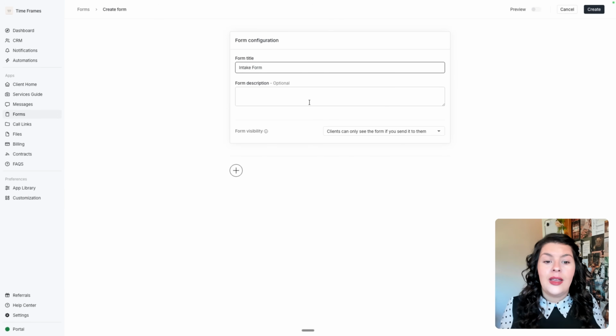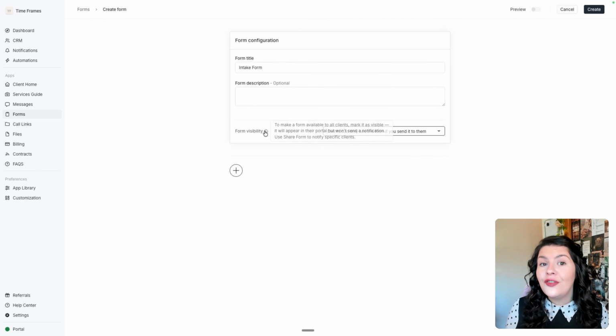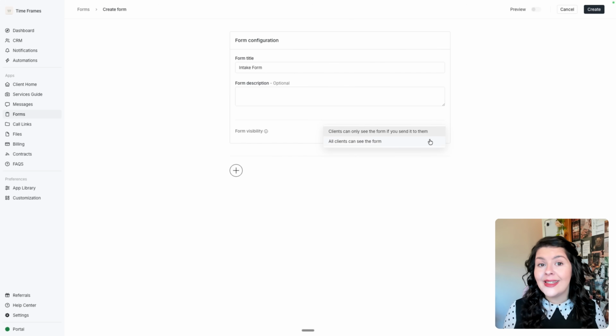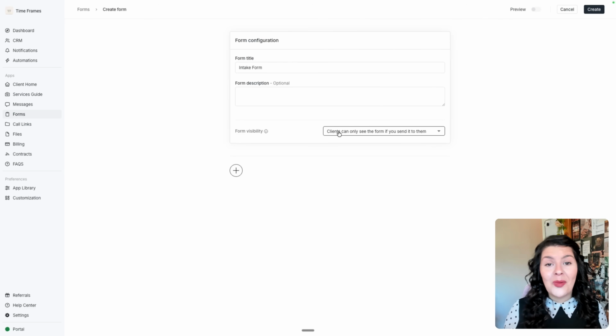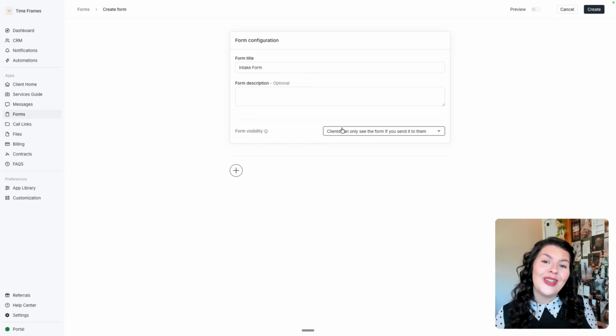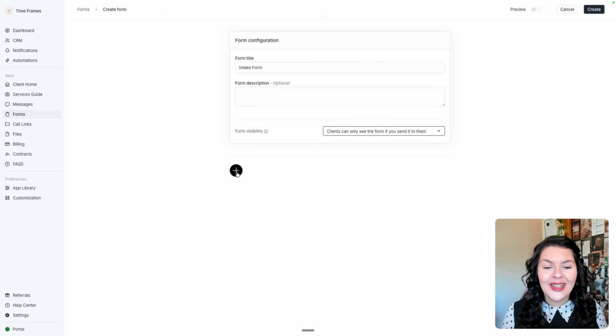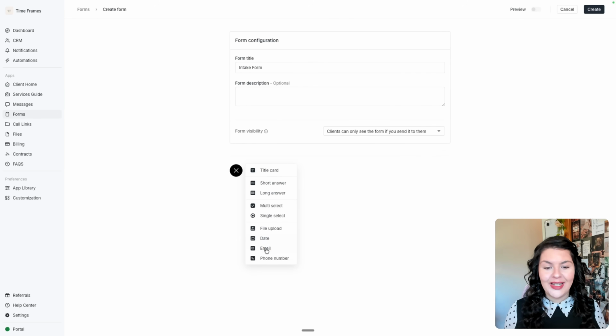Now to create any of these forms, you just click on create form at the top, give your form a name, give it a description if you want, and then under form visibility, you can choose if you want all clients to see the form or if you only want them to see the form when you send it to them. I picked this one because I wanted to show you a neat automation that you can create in Assembly. More on that later. For now, we're going to click the plus button to add our various questions.